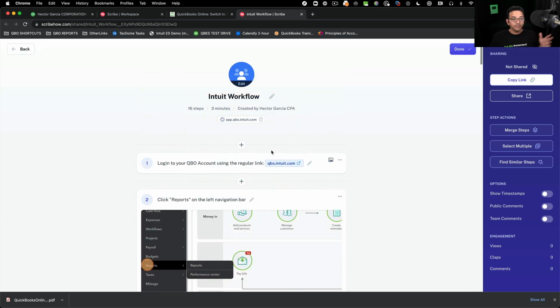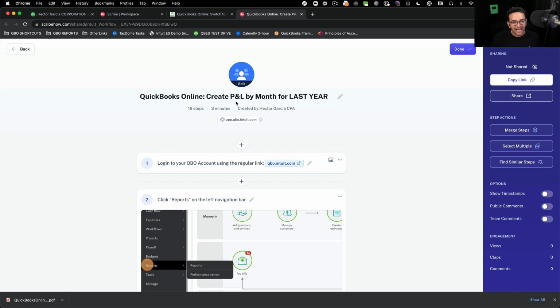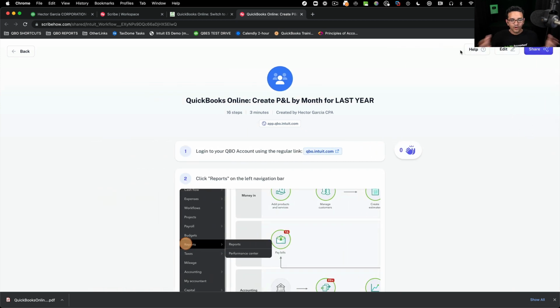So I'm done, completely done with my Scribe in terms of editing the steps. What I'm going to do now is edit the title. So I'm going to call this QuickBooks Online Create P&L by month for last year. So just give it whatever name I want to give it. I can click on Done. Once I'm completely done, my Scribe is finished. My step-by-step tutorial is finished.